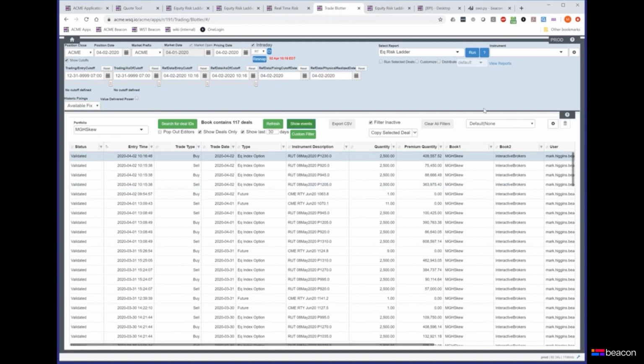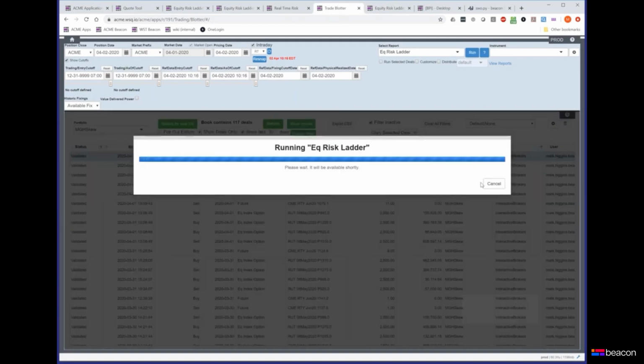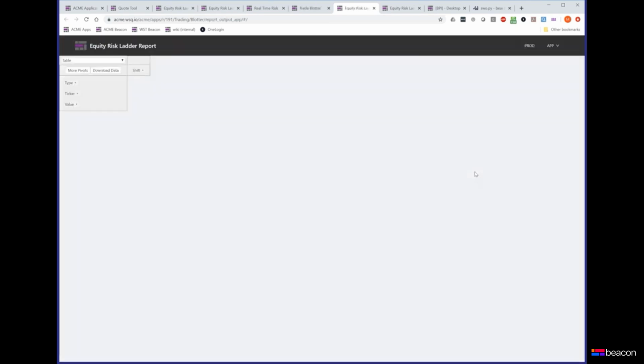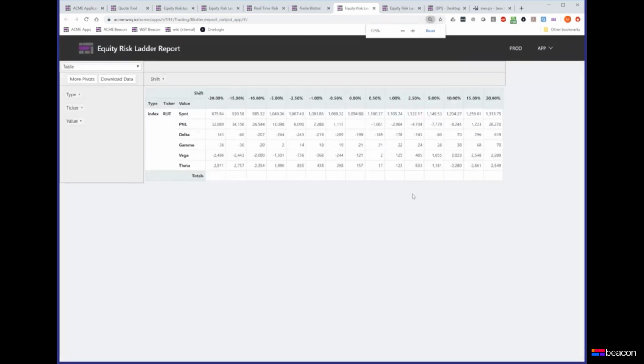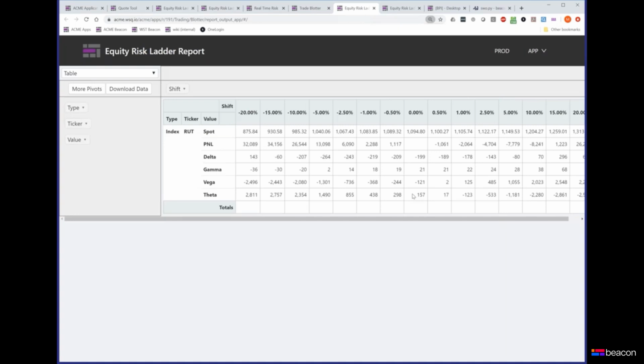We can also run risk reports from here, like I mentioned. So let's say I want to run that same equity risk ladder report that we saw from Quote Tool. I can run it on the portfolio from here, and again, it gives me that same pivot table view of my risk.